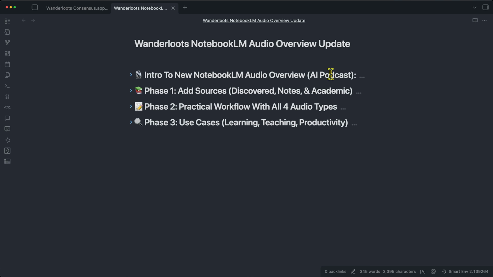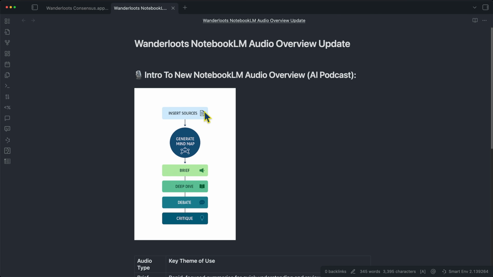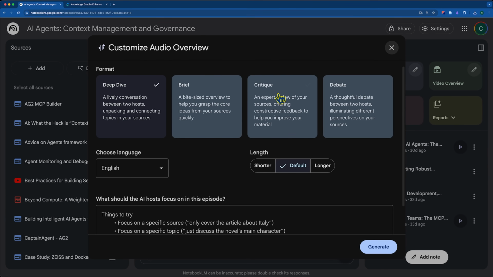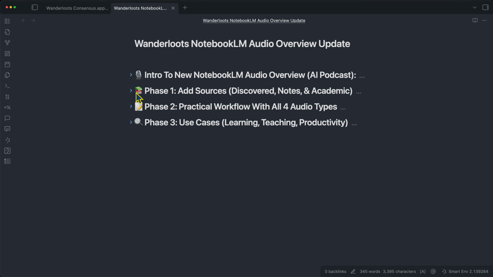Now, let's dive into NotebookLM's upgraded audio overview. With the new NotebookLM audio overview, or AI podcast, you're able to modify how the audio overview is generated for what you're trying to learn, teach, or generally improve your productivity at work. You can control the length and you can choose the language along with customization. I'm going to go through each of these in more depth and then present you with a workflow in phase 1 where we're going to add sources based on discovered sources in NotebookLM, your own notes from Obsidian, and academic research from a platform like Consensus.